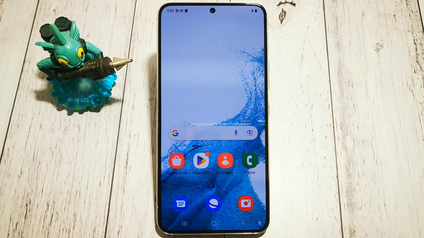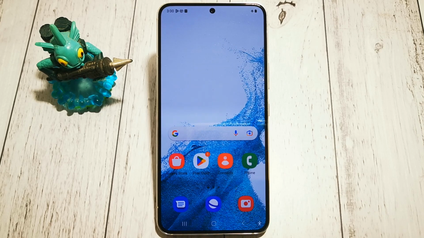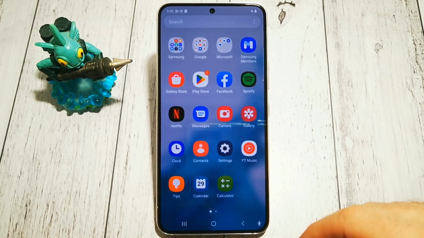Today I will show you how to set up color filter shortcut in Samsung Galaxy S22. Where to look for our color filter options and how to set up our shortcut.